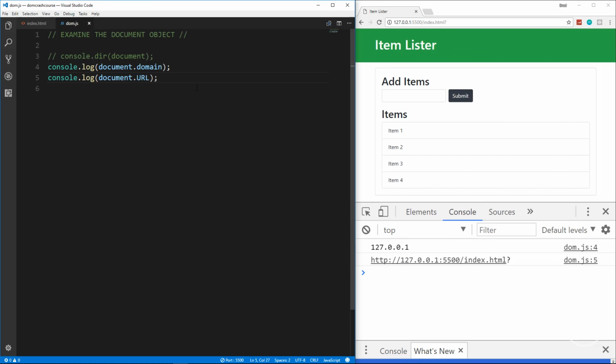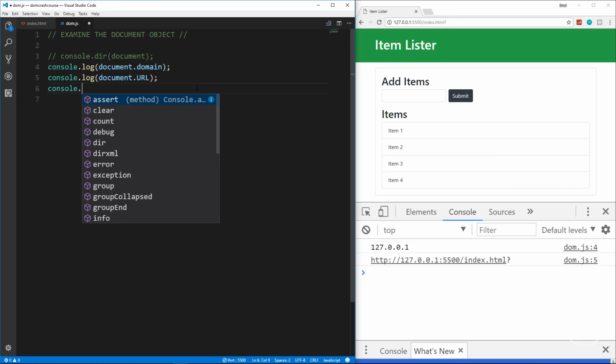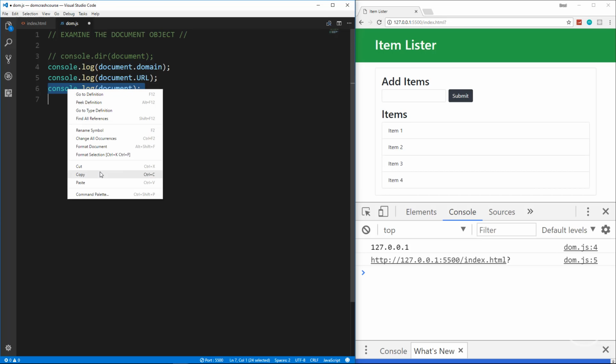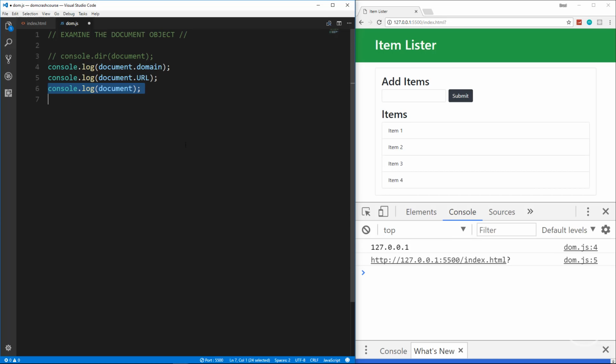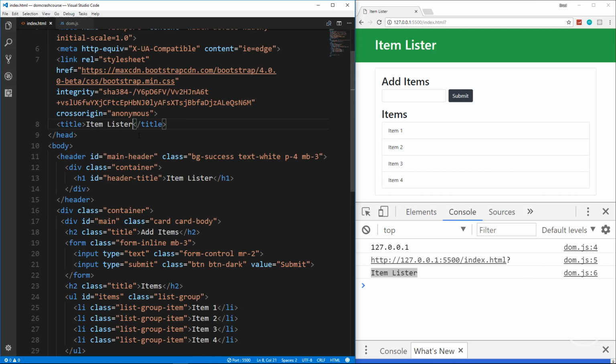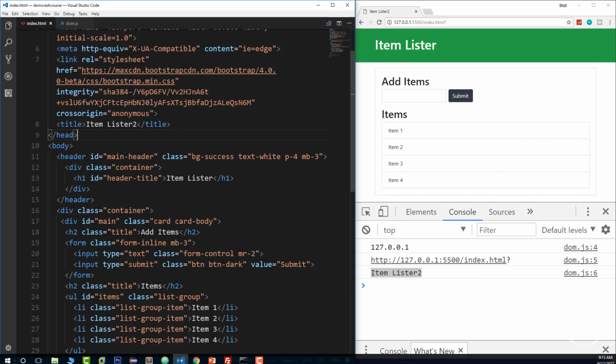Another thing, I'm just going to copy this because we're going to be doing this quite a bit, this console log document. Another thing we could look at is the title of the page. So we'll say document.title, and we get Item Lister. You'll see the title is Item Lister. If I change the title over here to, let's say, Item Lister 2 and save, now you'll see that has changed as well.